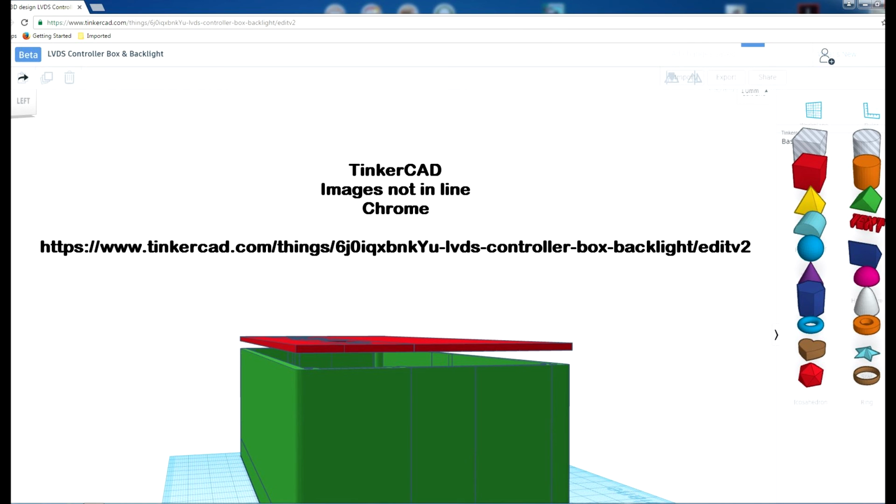So there's just some of the problems. I have had more in TinkerCAD. Please try and fix them.